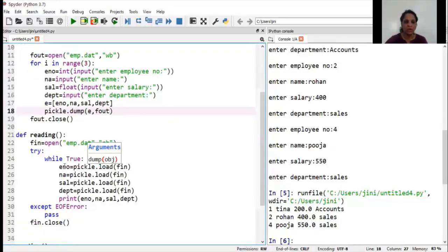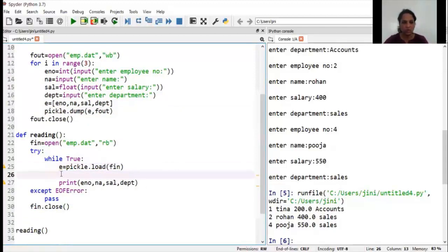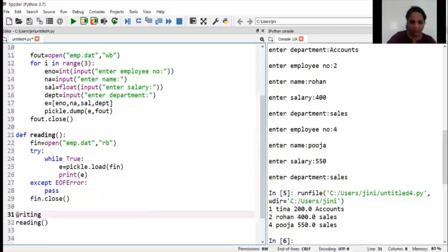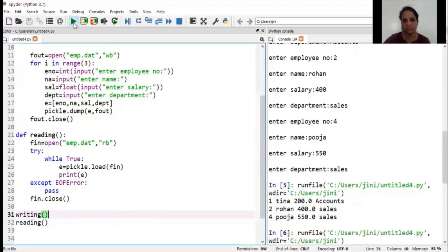So while reading also, you just have to do this, and no need of doing all this. No need of displaying so many things. Just display E. Remember, what you dump is what you load, I said. So if you dump a list, then you're loading a list. Let's run this program, both the writing and the reading function, and let's see whether it's working fine for us. I am going to read all the things, put them into a list and dump the list. Similarly, I'm going to read the list. So let's just run the program.